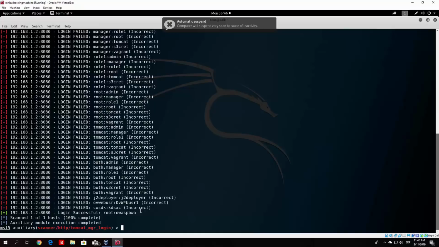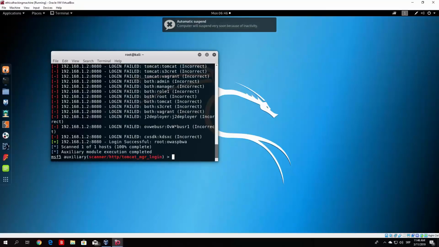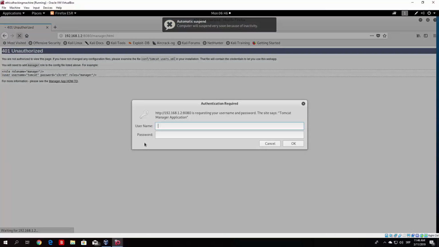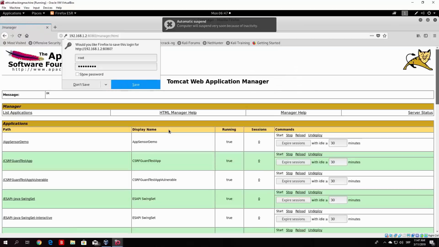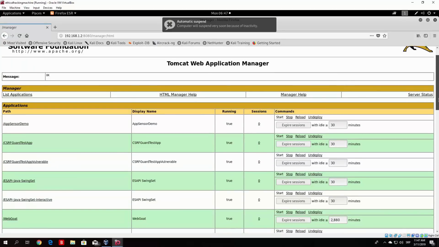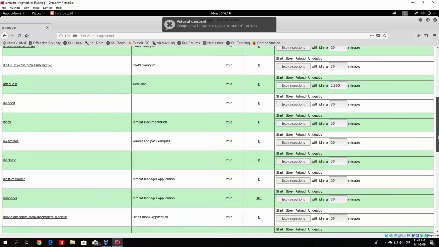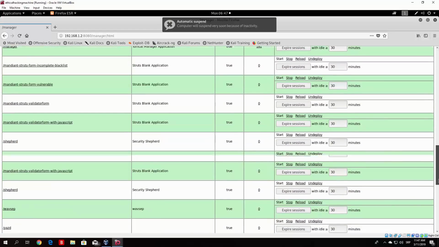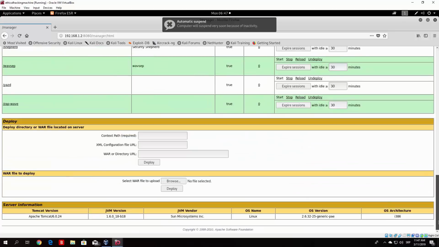What matters is that we successfully brute forced the Tomcat, and now let's actually use this username and this password to log in to the web server. So we reload this page, it will ask us for username, which is root, and the password, which is OWASP-BWA. We press OK, and we can see that we successfully logged in into Tomcat Web Application Manager, where we can now change all of these settings if we want to, and this shouldn't be available to us at all as a user of the website.